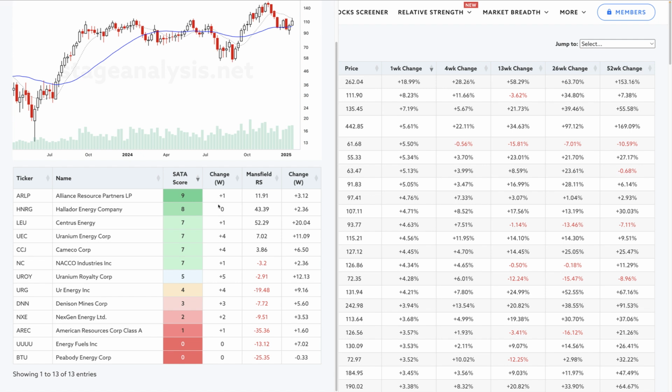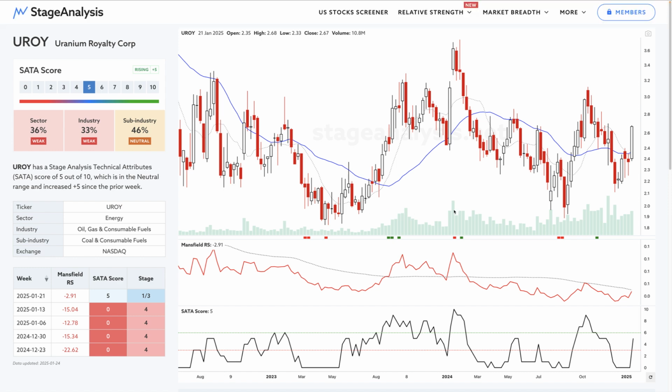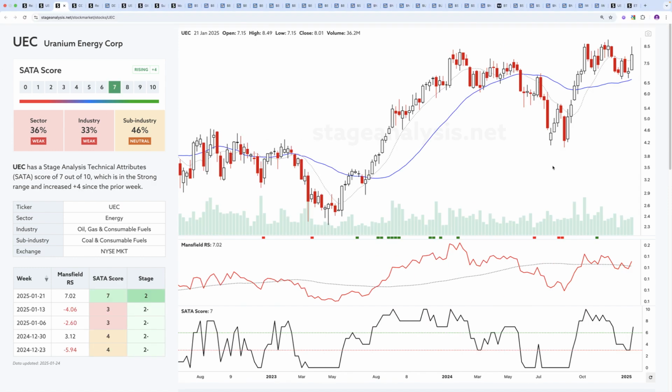As you can see here, 1 week change. You can see all the SATA scores moving up here, with these uranium stocks having some positive moves on the week. So we'll quickly flick through to those. Uroy, for example, had a strong week.